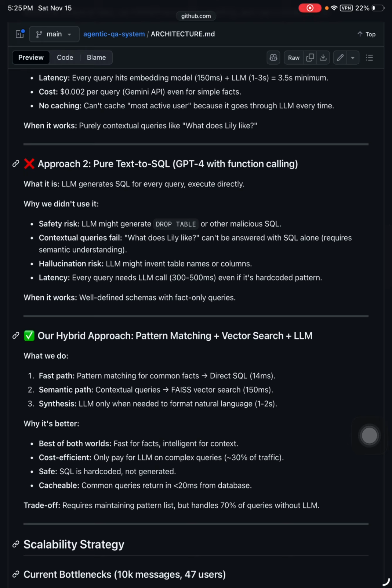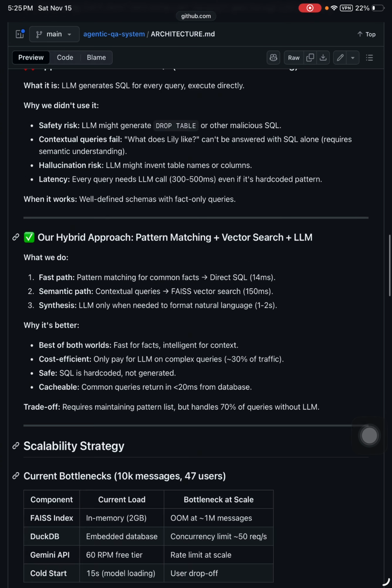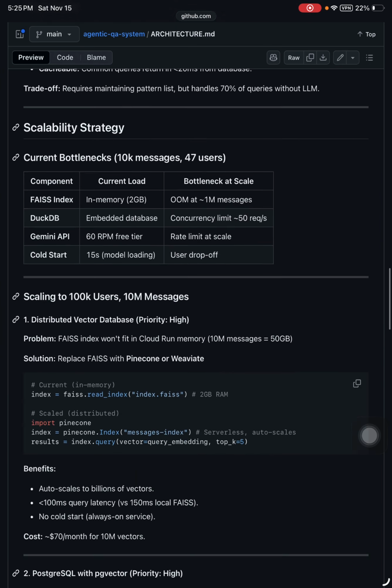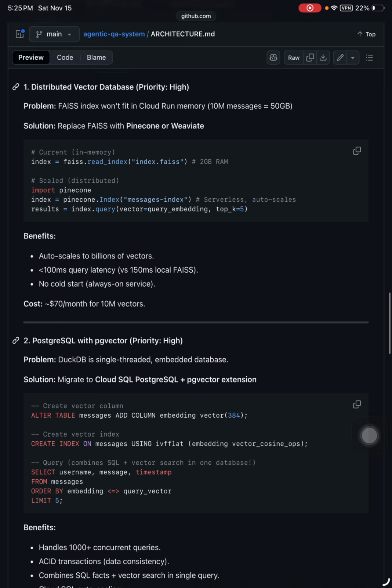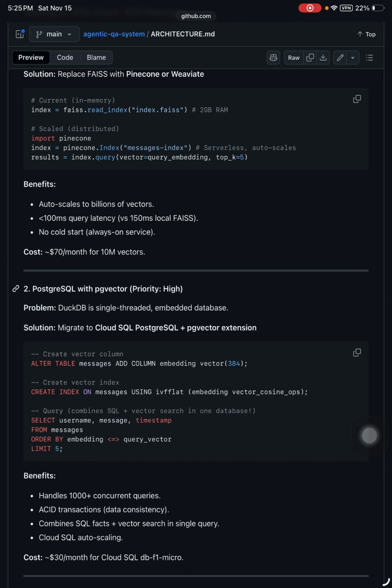My hybrid approach routes intelligently: SQL for facts in 14 milliseconds, vector search for context, and Gemini LLM for synthesis. This is the same approach actually being used by Airbnb and Spotify at scale. Beyond the core requirements, I added a full validation suite with 100% accuracy, addressing both bonus goals and data insights as well.